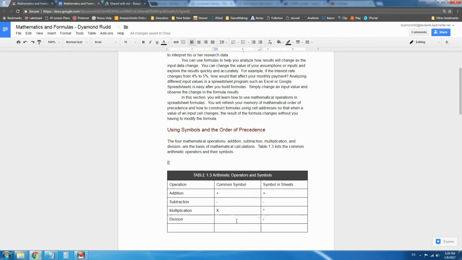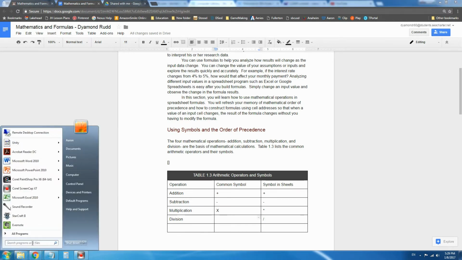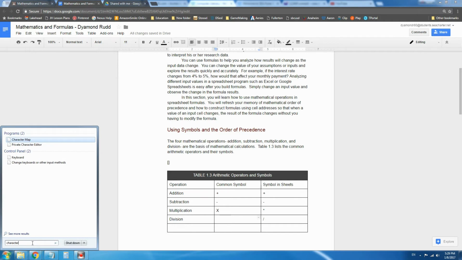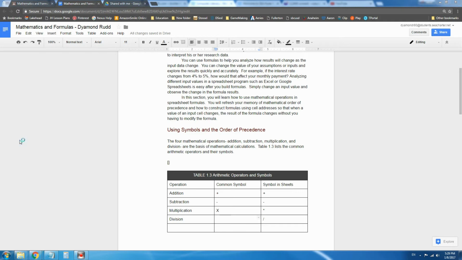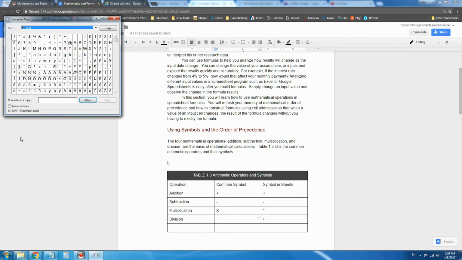Now for this, I need to put in a normal looking division sign. And I don't really see that anywhere on my keyboard. So what I can do, if you're on a Windows computer, you can go to the Start menu and look for something called the character map. Character map has all kinds of symbols that you can't find on your keyboard. And I bet you they're going to have a division symbol somewhere in here.